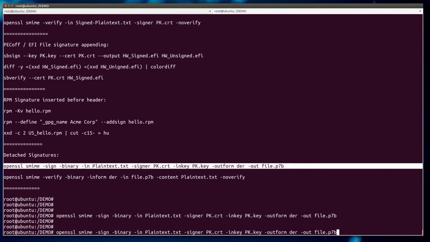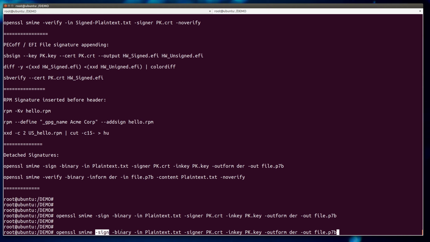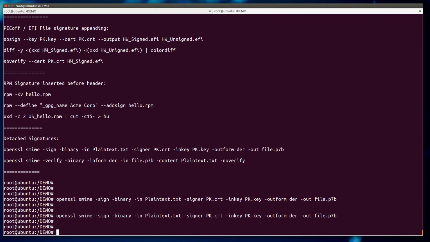All right. So this is a command to generate detached signatures. What I have done here is OpenSSL smime -sign -binary. My input is of type binary, but that's okay, because my actual input is a plain text file. I'm using public key pk.cert and my private key pk.key. Outform is der and my signature will be copied into file.p7b. So this generates a detached signature.